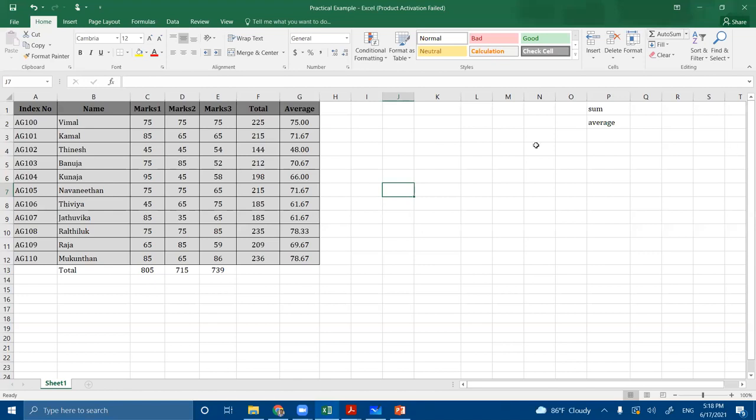Today we will see some other functions, so formulas. We already did average. Another one is count, C-O-U-N-T, count.